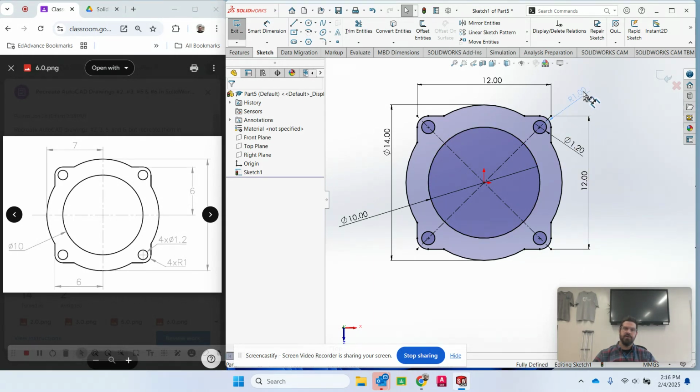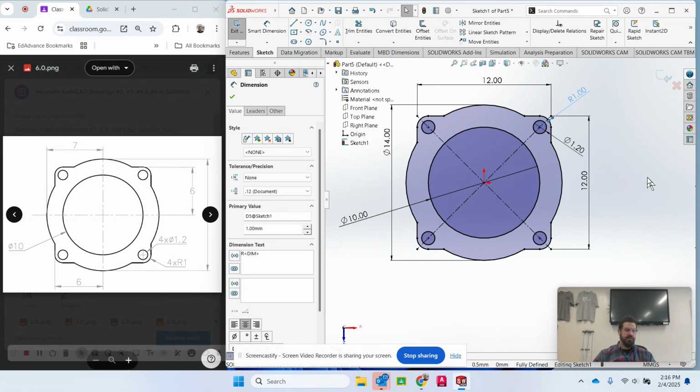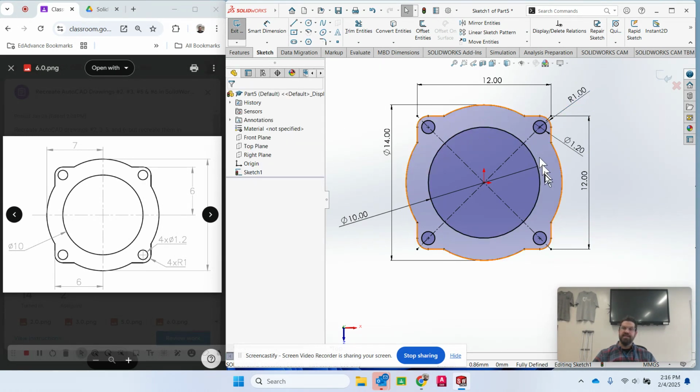Move that out a little bit. And this is done. You would save it so that it's like this, so all the dimensions are shown. You can see all the dimensions are black, and you'll save it as a PDF and turn it in.